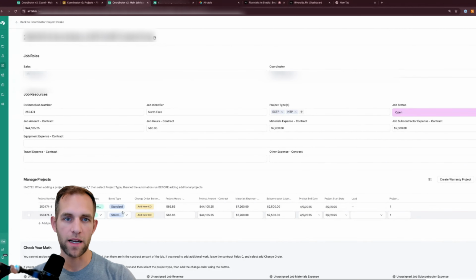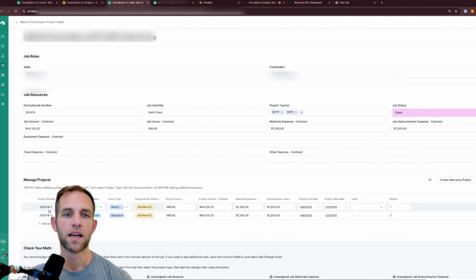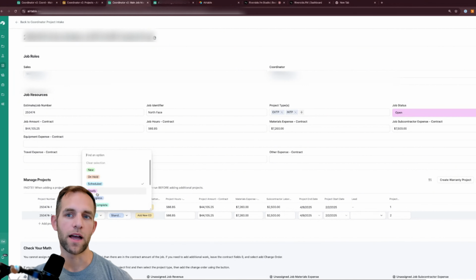And this again would be back in terms of scheduling. And this is going to be the second phase of the project. Now you can see my job number that has the sequence of 1, 2, 3, etc. on here. I can see that this is an exterior project. The event type is standard. And now I have to schedule the start and end date of this thing.